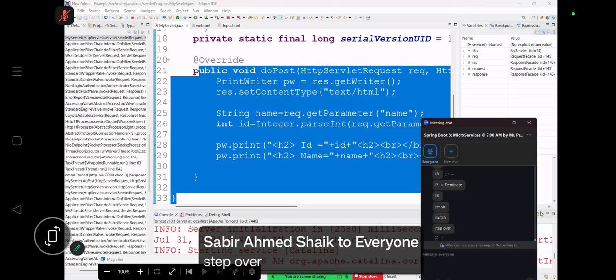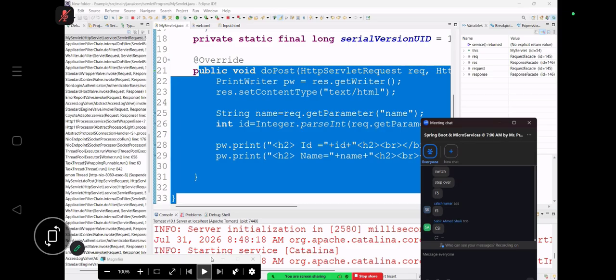Step into is function F5. Inspect, Control Shift I. Returning from the method, and terminating the program. In a server-based application, F11 or run as debug. Perfect. You had understood the debugging, guys. Go and practice.